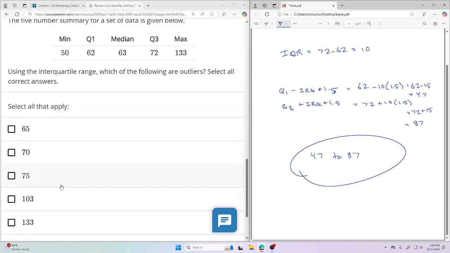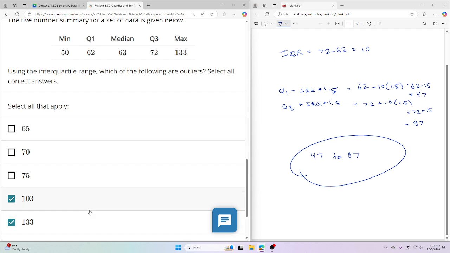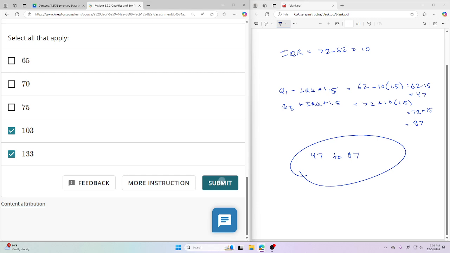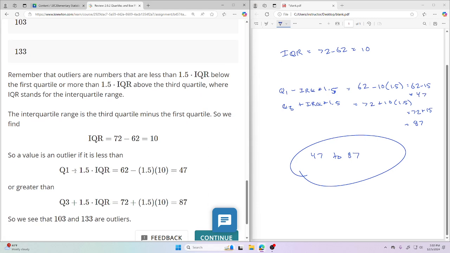What would not be in that range? Yep, these two guys. I think that's it. Got it. See, there's your formulas. I did it. I got the right formulas. Oh my gosh, I remembered.